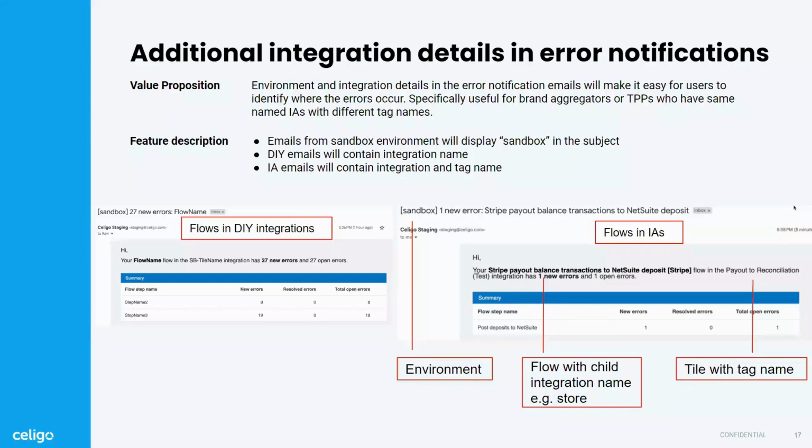So you'll see now in the error emails or error notifications, certain values will be identified for you. For example, did it come from the Sandbox? Did it come from your production environment? Was it a do-it-yourself integration? It'll contain the integration name. If it was an IA, it will actually have the name of the integration itself. Again, just a general usability improvement. It takes away a little time having to research where exactly that notification came from. You can zero in right on where that error is.